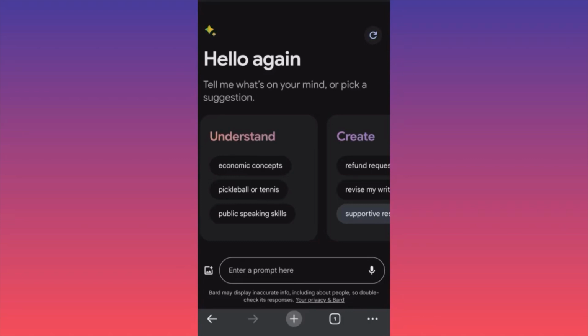Hi guys, in today's video I'm going to show you how to use Google AI Bard by simply uploading images and asking Bard to analyze the images and essentially reproduce the best alternative on the image. You can extract a lot of information from it.